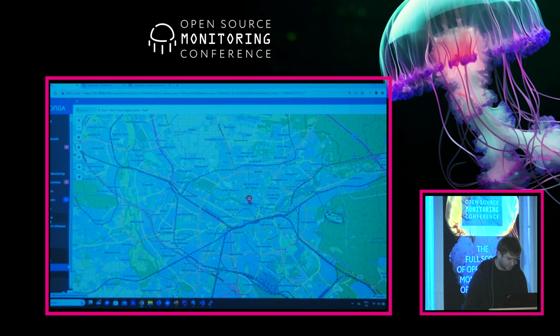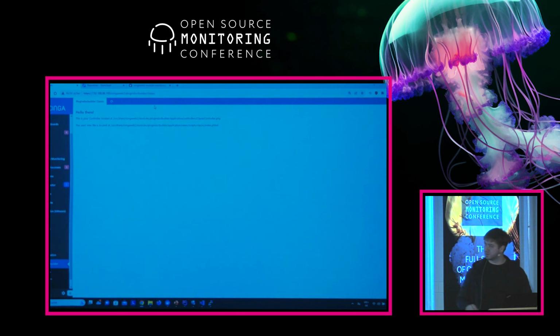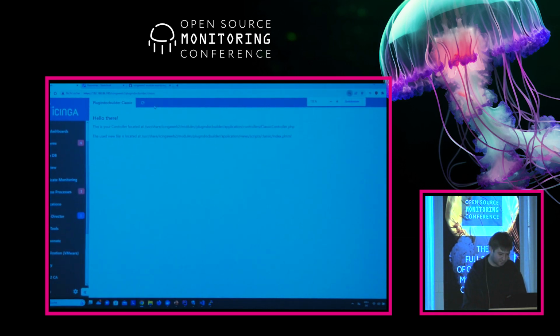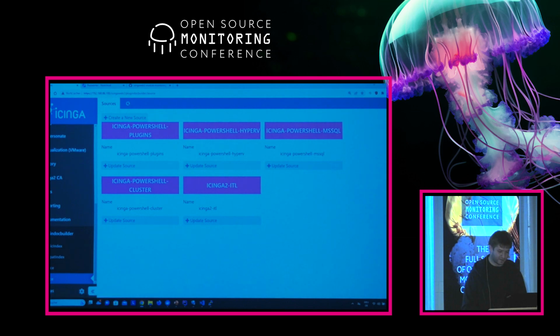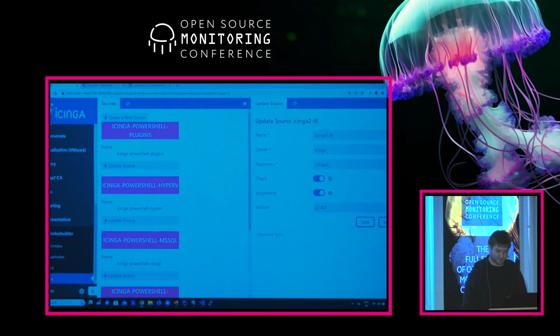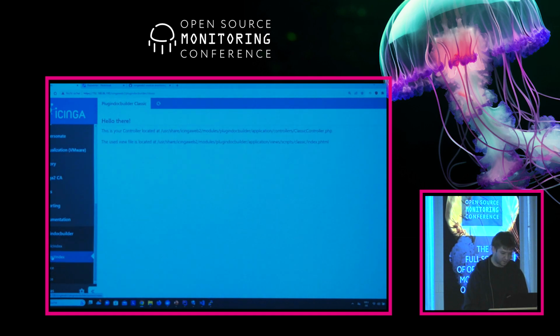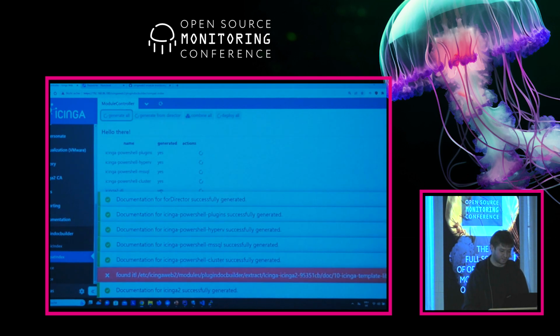Okay, and now the plugin doc builder. As you see, this all looks like the scaffold builder, so it's not ready yet. And I added these sources, so I say, hey, let's download from GitHub Icinga 2 and get plugins only and the latest version. Okay, and then we can generate from director. We can generate all because we want these two. Then that's okay. Then we can combine all.